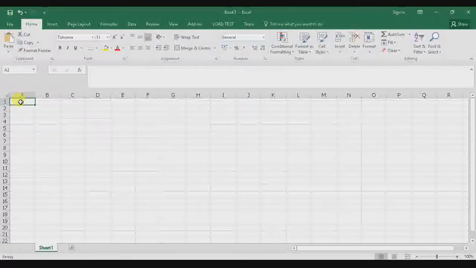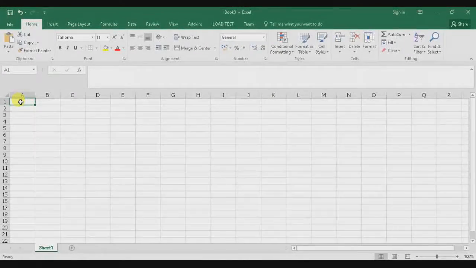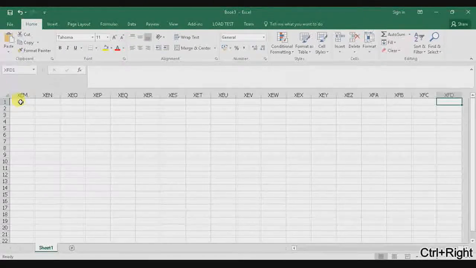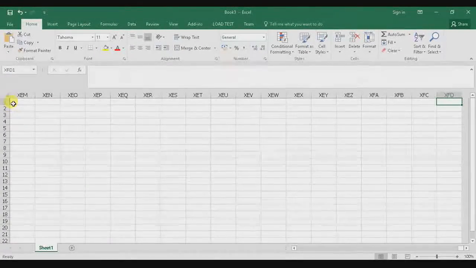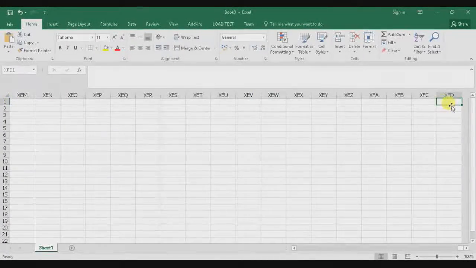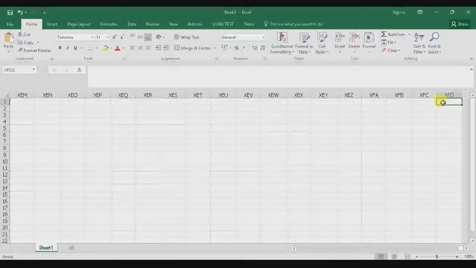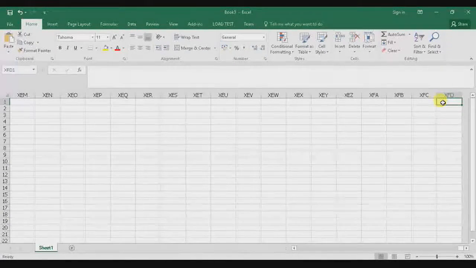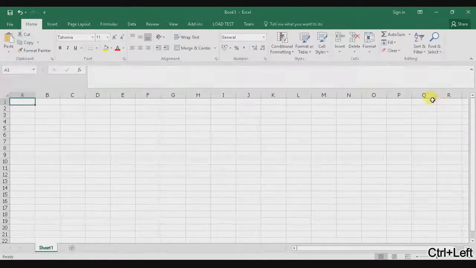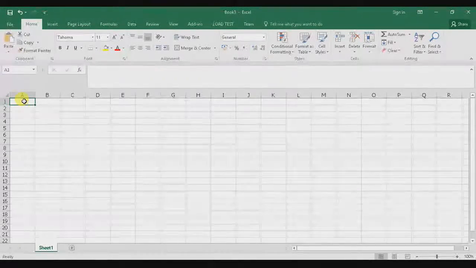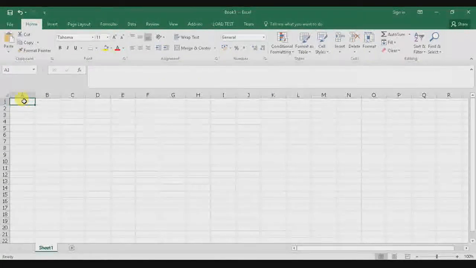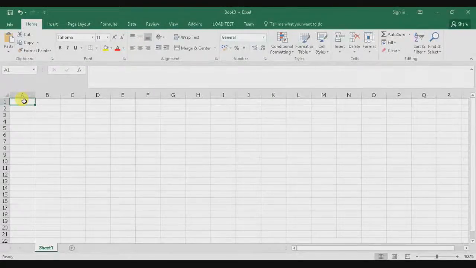Now if I want to move to the end of the columns, I can press Ctrl plus right arrow. Before, we were in column number 1, now we reach XFD. Again if I want to come back to column 1, press Ctrl plus left arrow. So again you reach column A. This is how you can use the navigation shortcuts and arrow keys in Excel 2016.